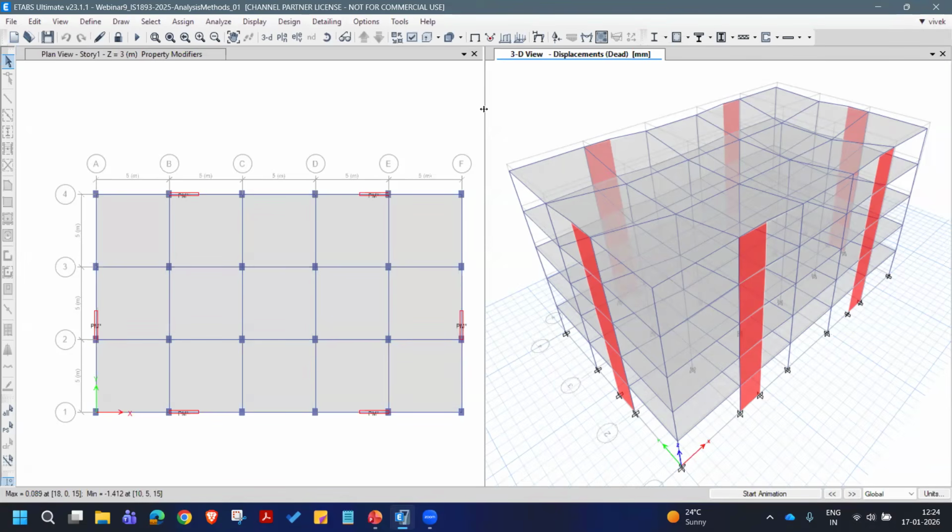So I hope this was helpful to start using any type of analysis method in your model. Let me see some questions. Okay.